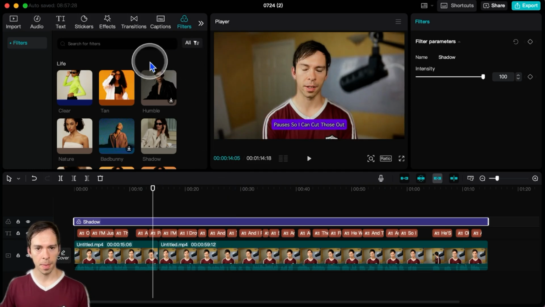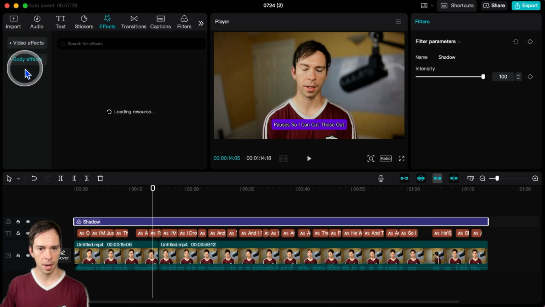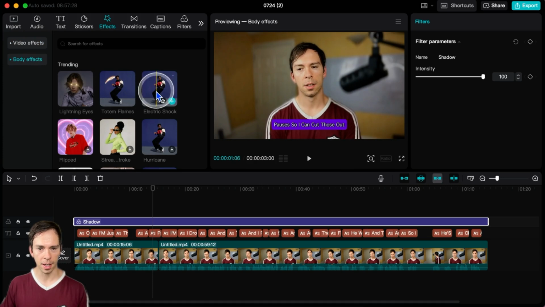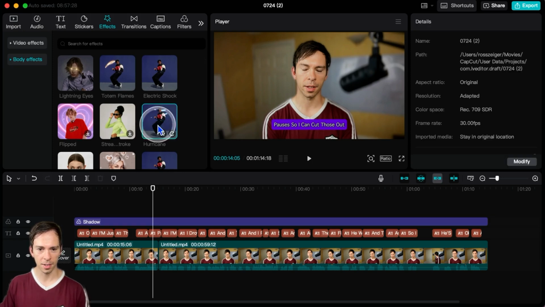So that's our filter. The next thing you can do is apply an effect, which is over here on the effect setting. And you have video effects and body effects. I'm going to do a body effect. And if I come here into these trending ones, I can add like these lightning bolt kind of things behind me, these different like swirly effects.